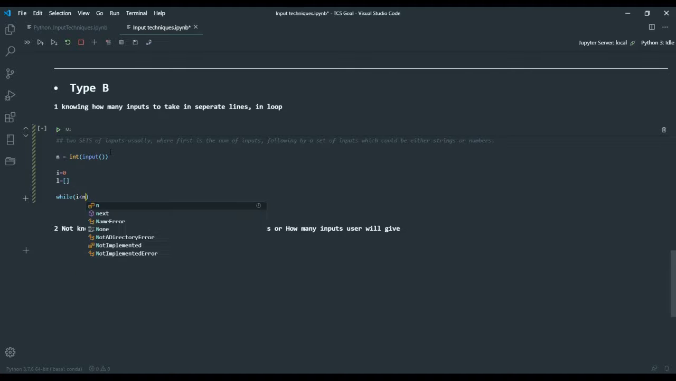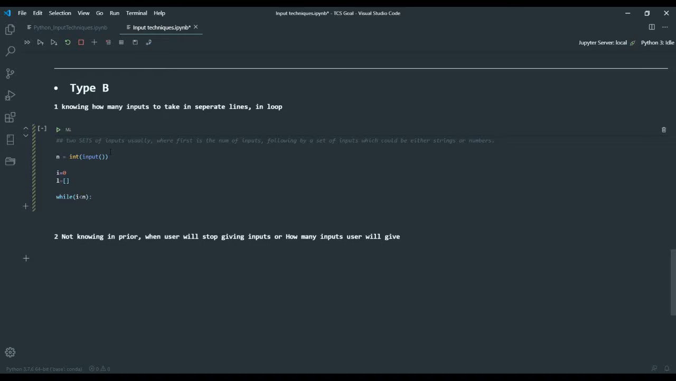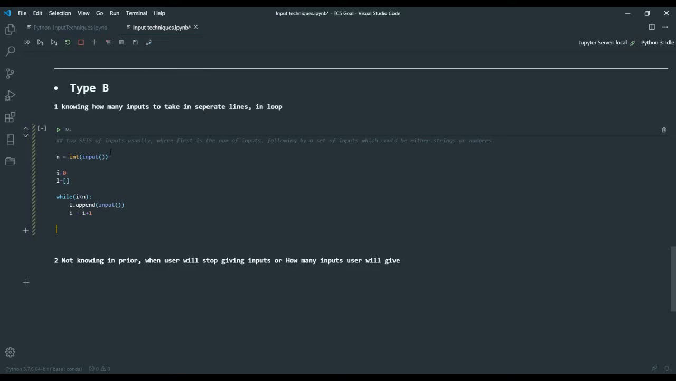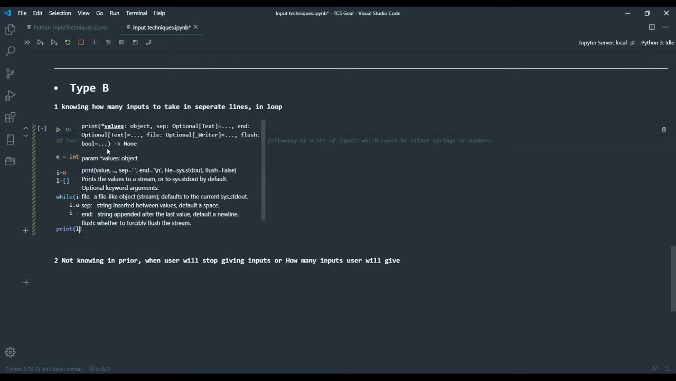In type B, there will be parts where you will know how many inputs to take in each separate line, and there will be another part where you won't know how many inputs the user would give. So we'll start with the first subtype, where you will know how many inputs to take.